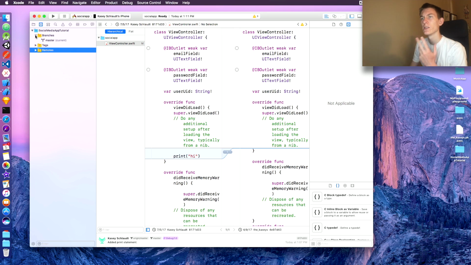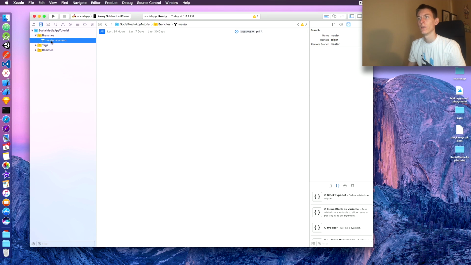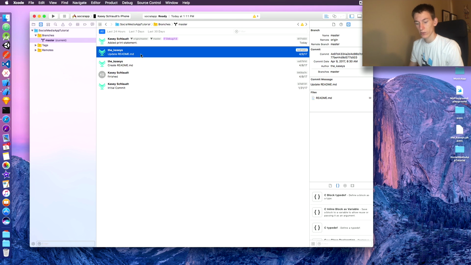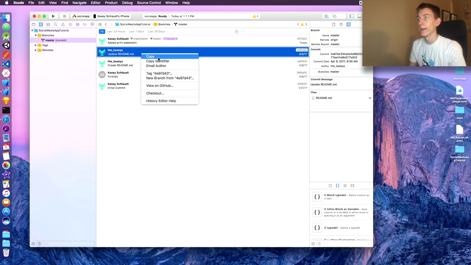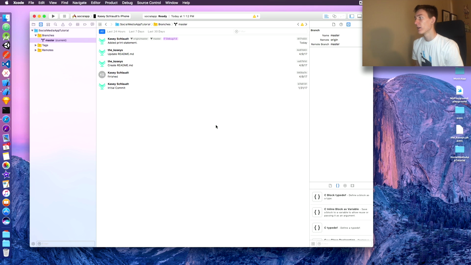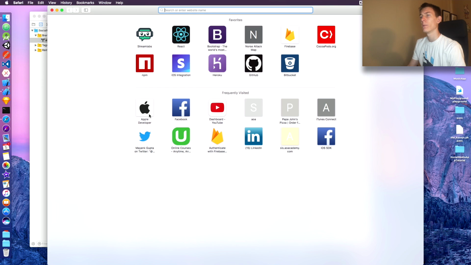Pretty much, I would say this is about the majority of stuff. Of course, if we got rid of this right here, and say you want to do something else, control click, and you can copy the identifier, you can email the author, you can create a new branch from that commit, you can view it on GitHub, you can check it out. There's so many things to do, and it's so easy. It's like how it should have always been type of a thing, which is what Apple's all about. Super cool.